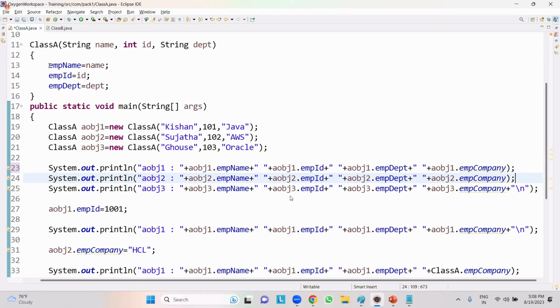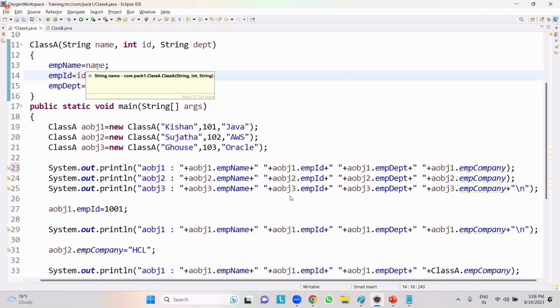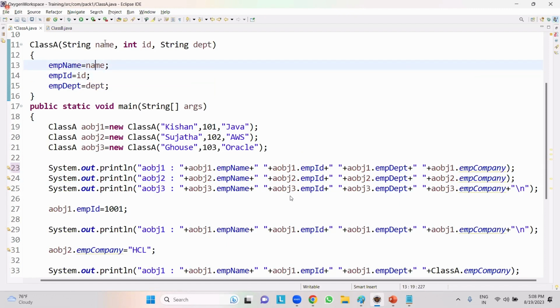So, guys, what is happening in line number 13? Could you please tell me what is happening in line number 13 here? We are assigning the value of this parameter. By the way, it's a local variable, right? We are assigning the value of this local variable to our instance variable. That's it.